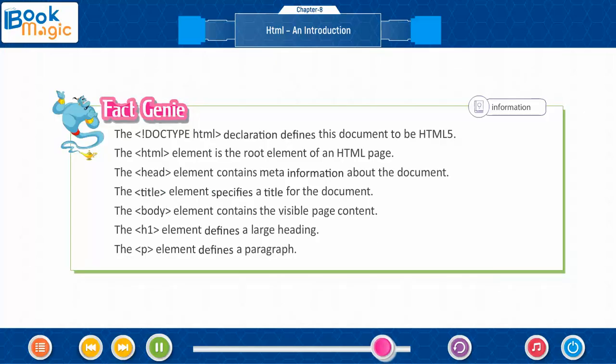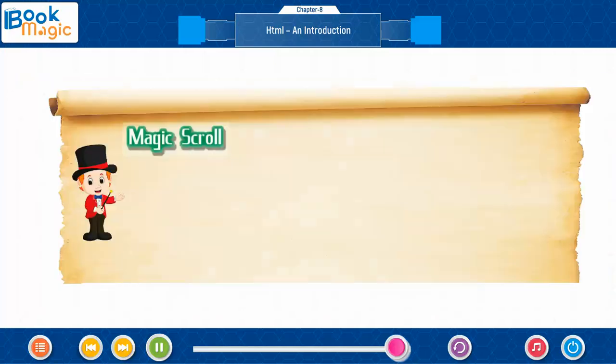Fact Genie. The <!DOCTYPE html> declaration defines this document to be HTML5. The <html> element is the root element of an HTML page. The <head> element contains meta information about the document. The <title> element specifies a title for the document. The <body> element contains the visible page content. The <h1> element defines a large heading. The <p> element defines a paragraph.